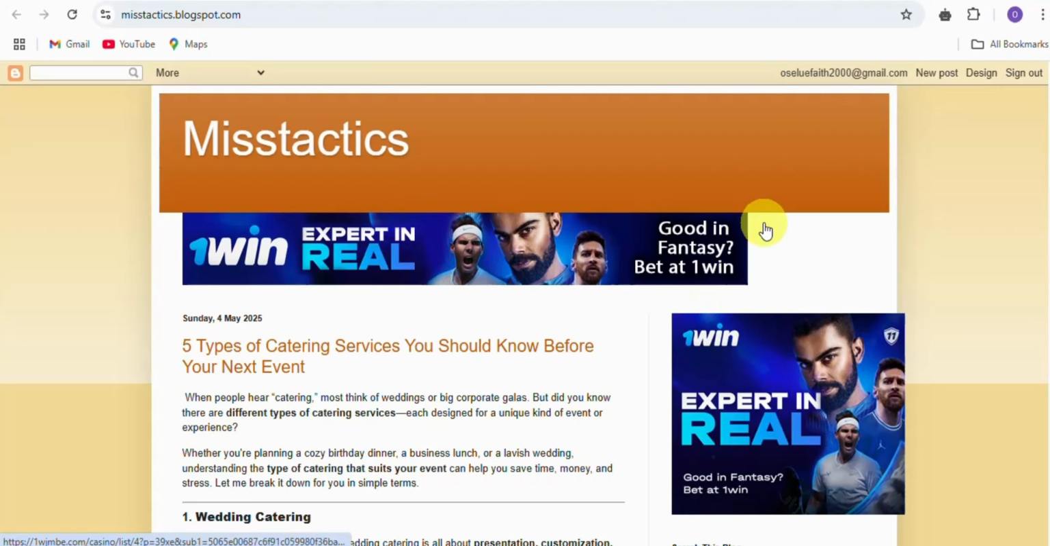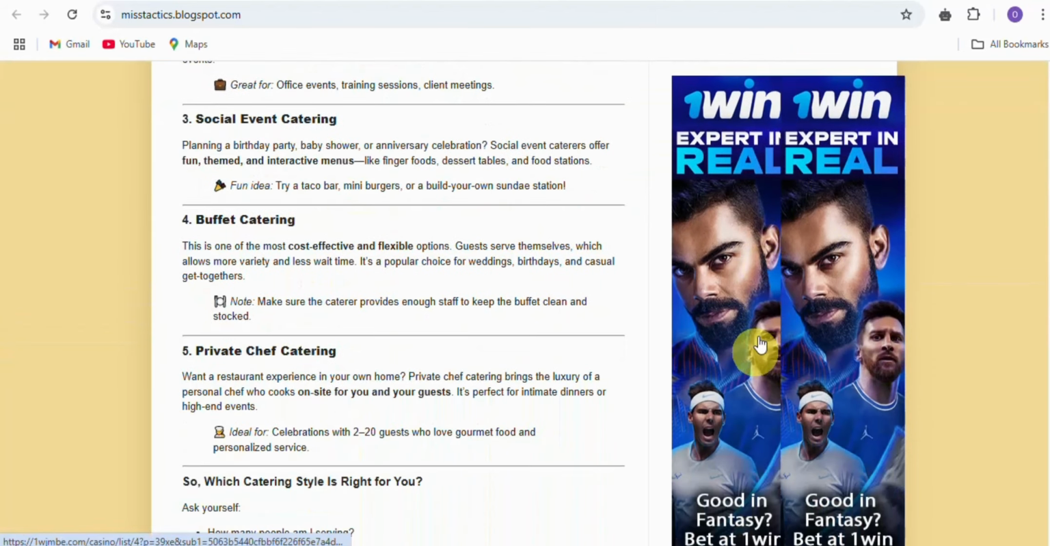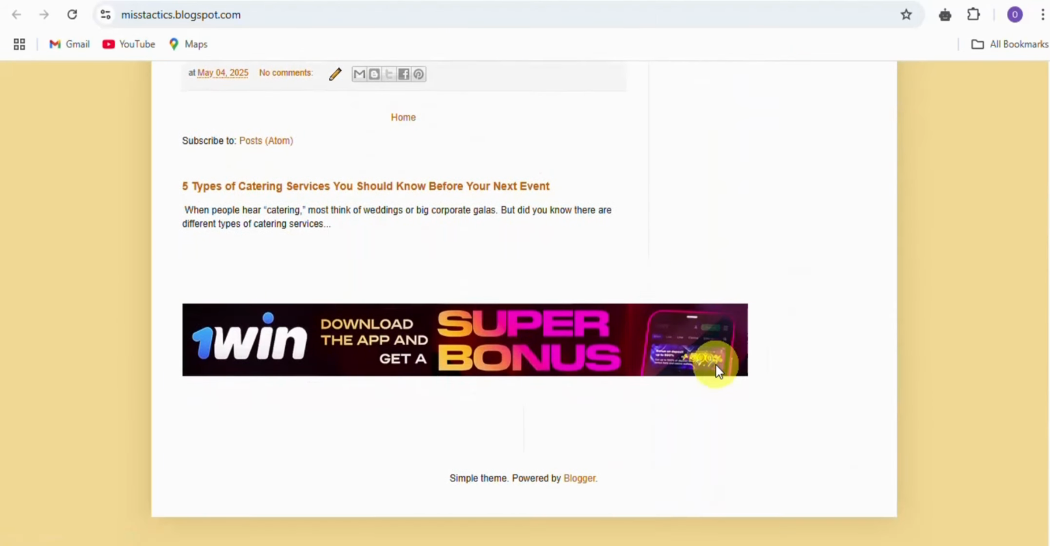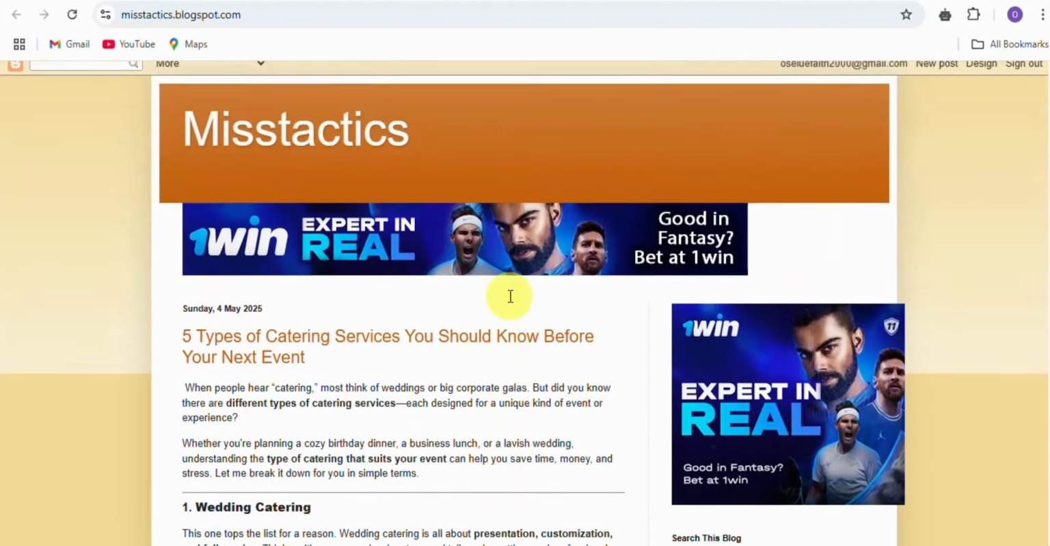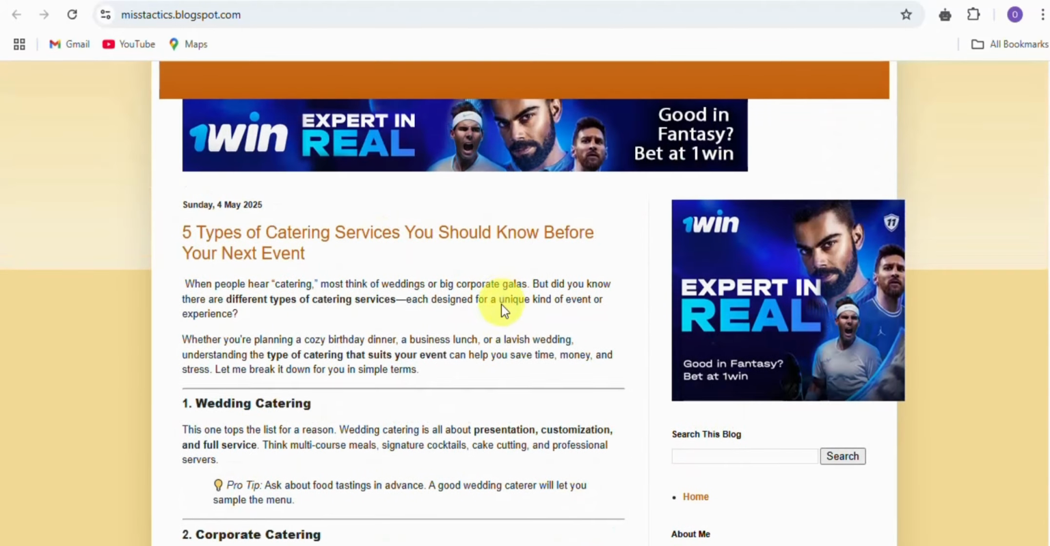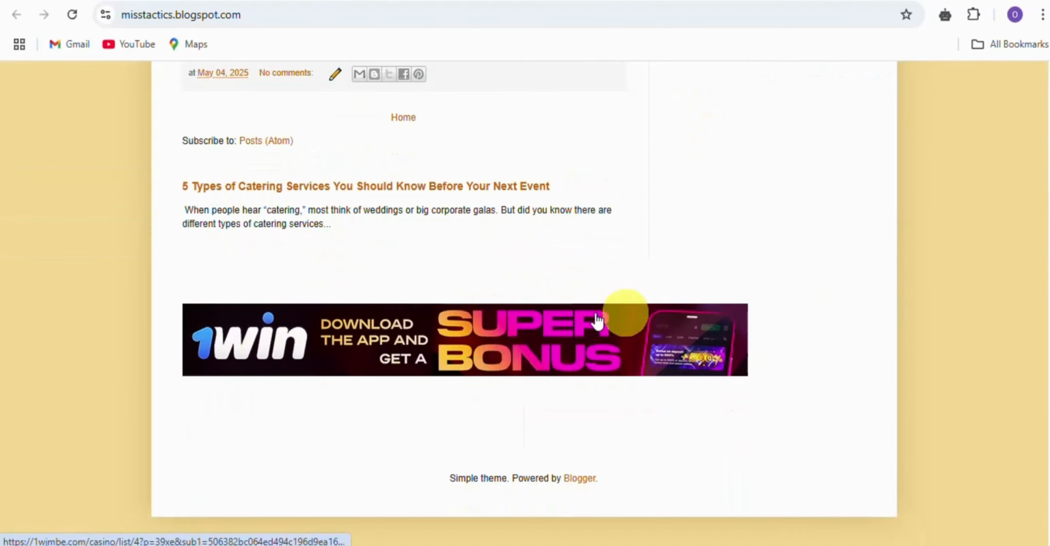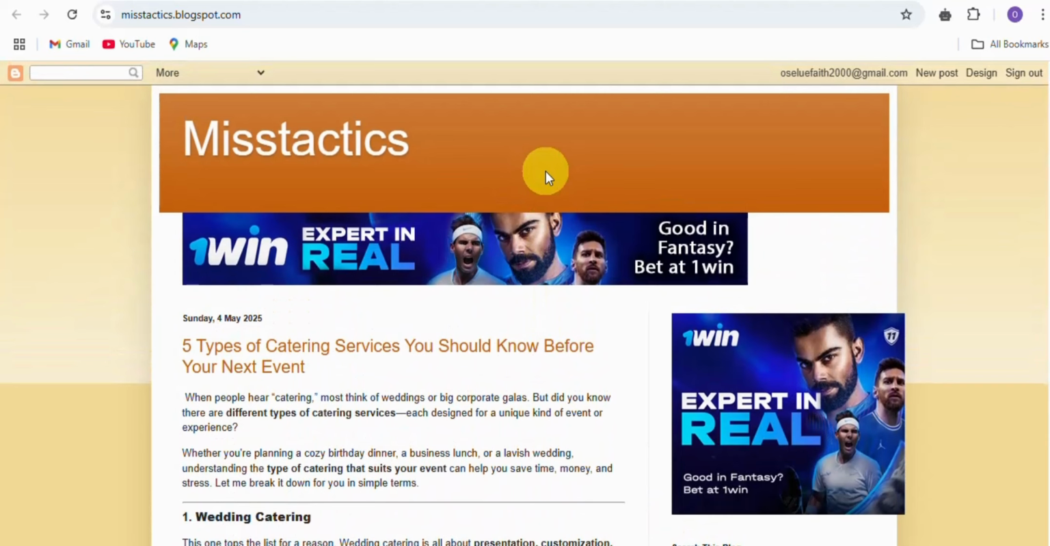So we have this right here, our first ad, our second ad, our sidebar. Let's quickly scroll down. So we have this right here. So guys, this is actually looking so amazing, super easy for you to be able to add your banner ad to blogger.com right here.